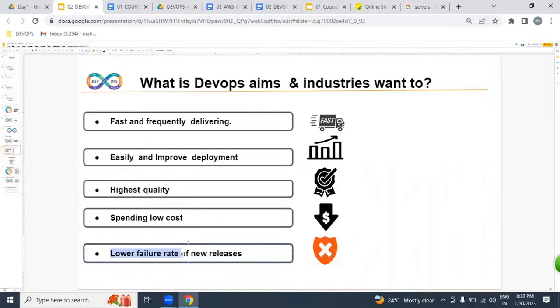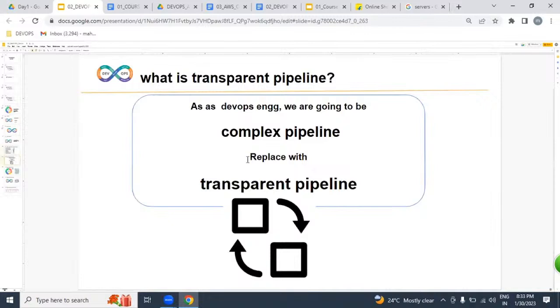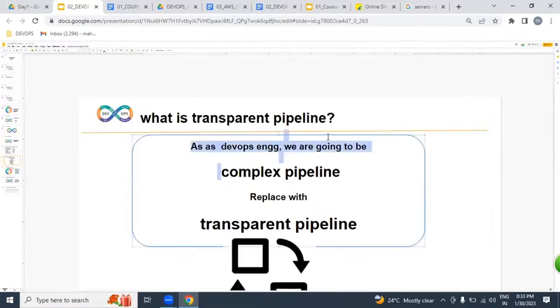Once you step into a company as a DevOps engineer, what exactly are the roles and responsibilities? The first, major responsibility is replacing the complex pipeline with a transparent pipeline. Sir, what is a complex pipeline? What is a transparent pipeline? We should understand.